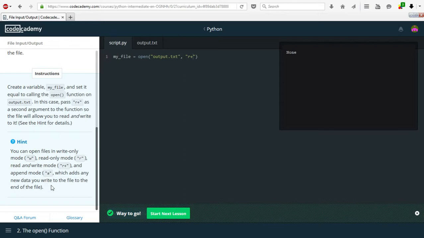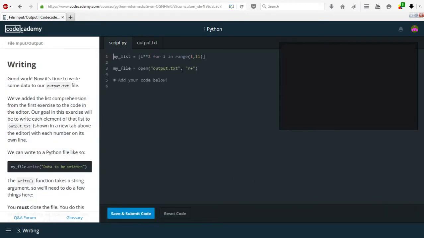Let's just read the hint. So you can open files in write only mode, read only mode, read and write mode, and append mode A, which adds any new data you write to the file to the end of the file. Okay, so is there any way to do read plus append? I wonder. That would be an interesting feature if it existed. So okay, let's see. So good work.